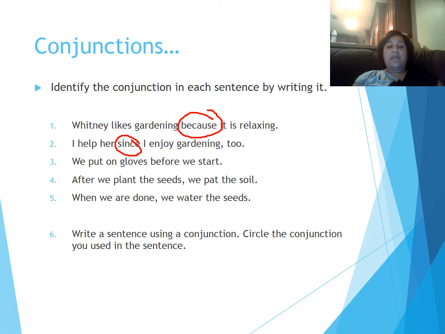We put on gloves before we start. The conjunction would be before. After we plant the seeds, we pat the soil. The conjunction would be after. Number 5, when we are done, we water the seeds. The conjunction would be when. Okay? Now, you need to write a sentence using the conjunction. I want you to circle the conjunction you used in the sentence. Take a few minutes to do that.